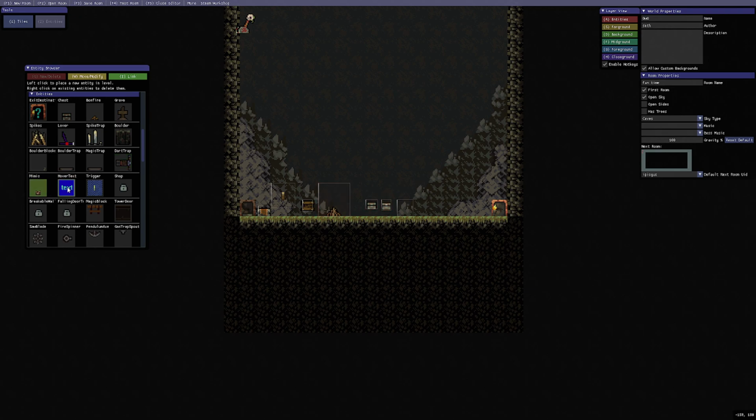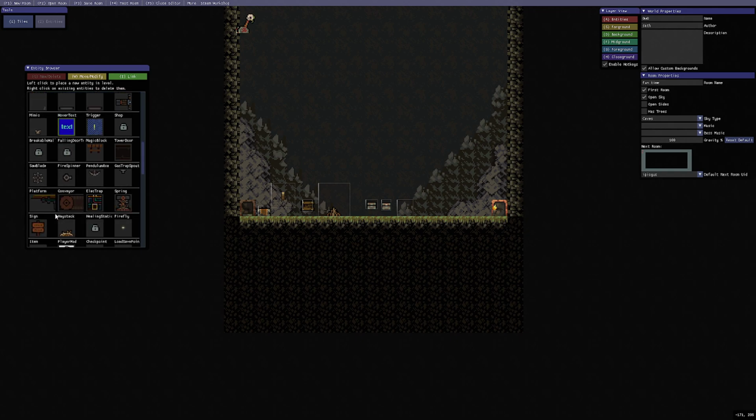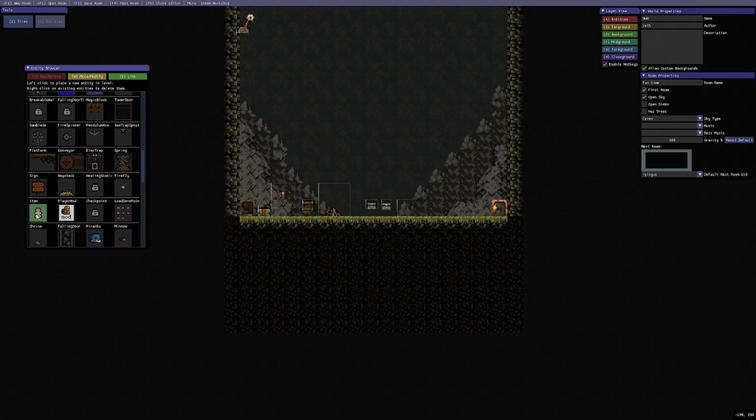Then there's hover text. Hover text is an interesting one. Hover text and trigger combined. These two are for doing really interesting things. But before we get into hover text and trigger, let's drop down here a bit and go to item really quick. We'll circle back up after item.